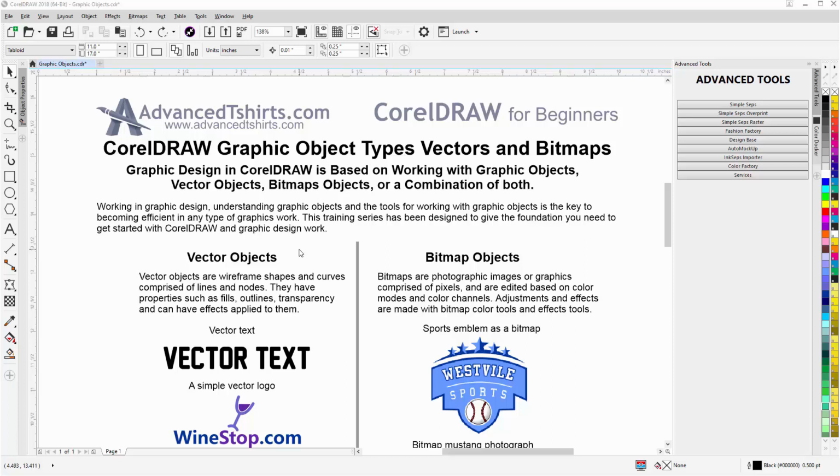Now, both of these objects are the foundation of everything you'll be doing in CorelDRAW relating to graphic design. Working in graphic design, understanding graphic objects and the tools for working with graphic objects is the key to becoming efficient in any type of graphics work. This training series has been designed to give you the foundation you need to get started with CorelDRAW and graphic design work. And in that design work, we're going to be dealing with two different types of objects. And those would be either vector objects or bitmap objects.